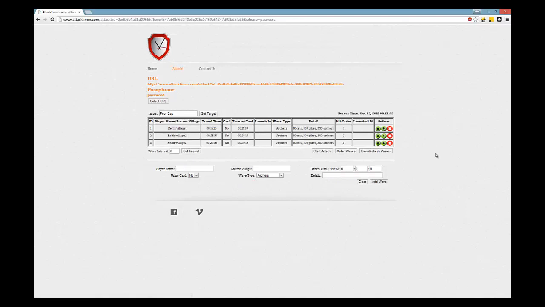And you can see it refresh there, and now at this point anybody who logs into this attack will be able to see these 3 waves. I want to talk real quick about the up and down arrows. Because I have my wave interval set to 0, the up and down arrows really aren't going to do anything because every attack is going to land at exactly the same time.